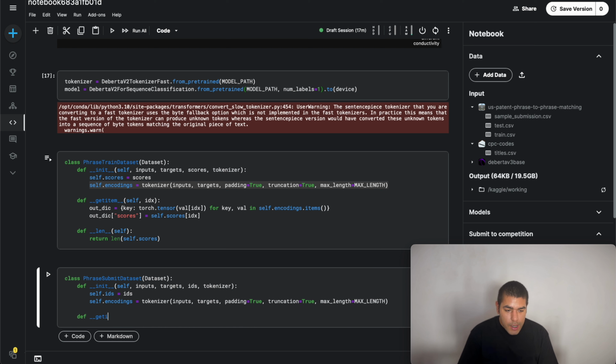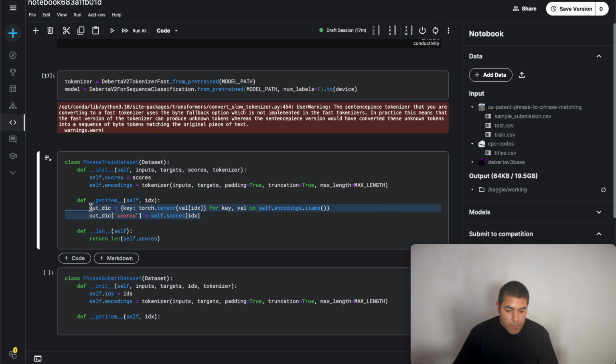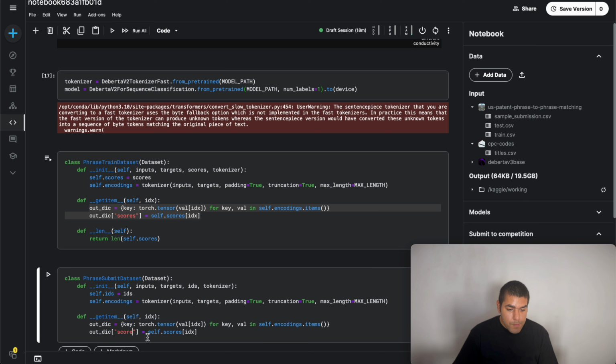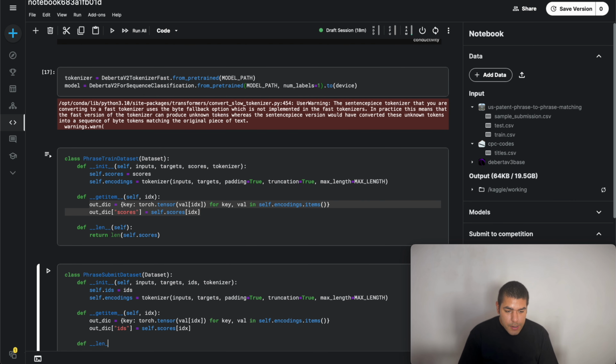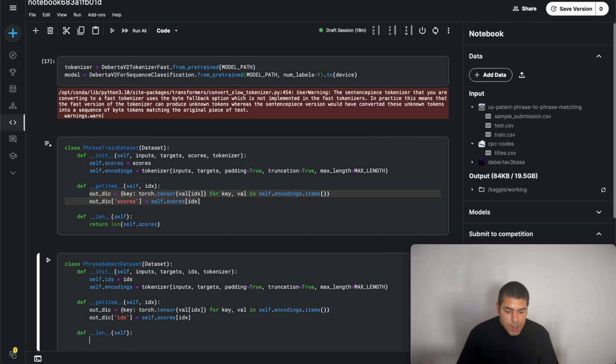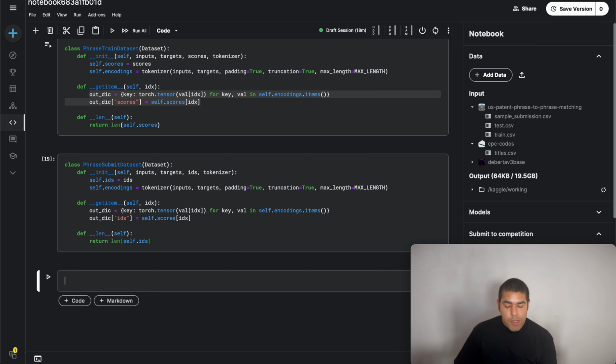Now define getItem, self and index, pretty much the same logic. Instead of scores, we will put IDs. Yeah, the rest is the same. Again, for the length, instead of scores, we will return IDs, length self.IDs. Okay. Now let's actually see if they work or not.